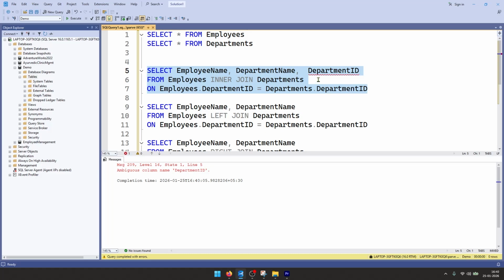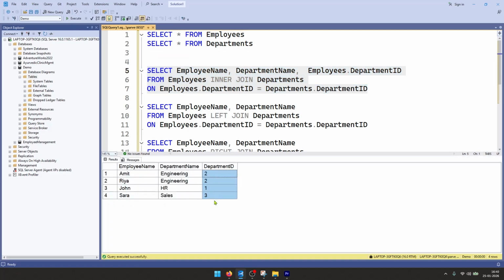That is because department ID is present in employees and departments, but we are not sure from which table we want to select this department ID. That's why SQL Server is confused and not able to select this particular column. To make this column unambiguous, we can specify the table name and then we can say dot here. So we are selecting department ID and we are explicitly saying we want to select it from the employees table. If I execute this now, it will work and I will get the department ID here.